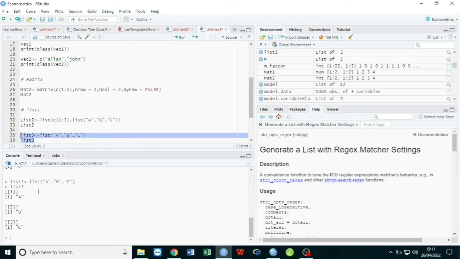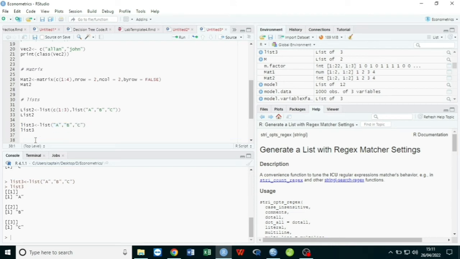You see, the first element is the first character, the second element is B, the third element is C. I hope everyone has seen.